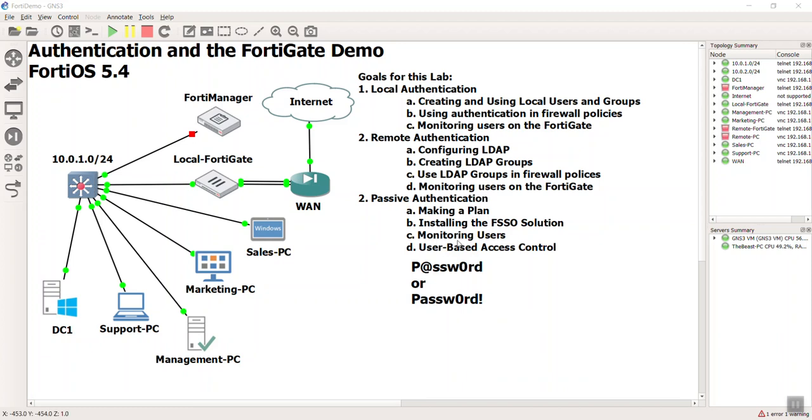I want to go ahead and, before we hop into our user-based access control, do some troubleshooting, specifically with the collector agent.